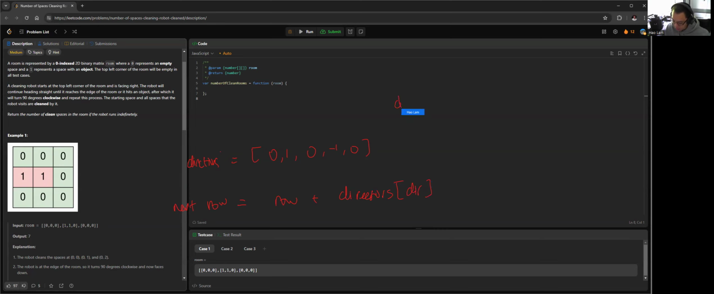The current direction starts out at 0. Zero means we are going to the right. One means we are going down. Two means we are going left, and three means we are going up. So the next column is going to be equal to the column plus the direction at the current direction plus one. At any point in time, this is how we get the next move.